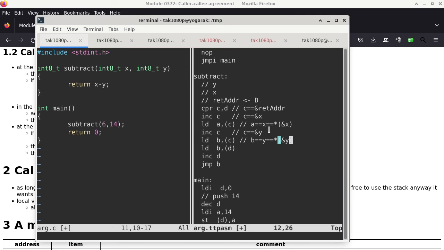Are we still doing okay so far? Do we have any questions up to this point? Do we have any questions about how the stack is structured? Do we have any questions about how the registers are being used? Do we have any questions about the instructions themselves, the mnemonic of the instructions?